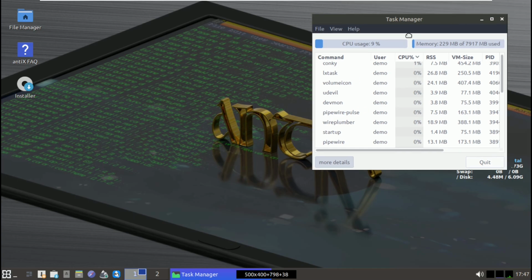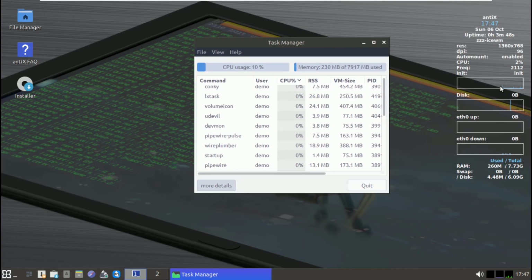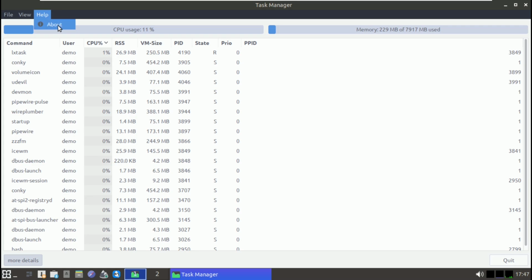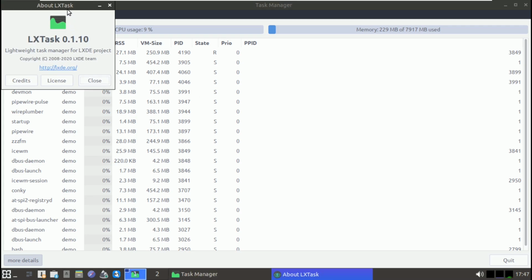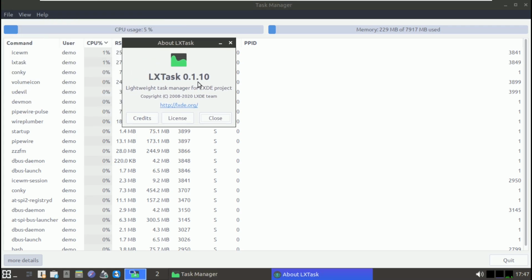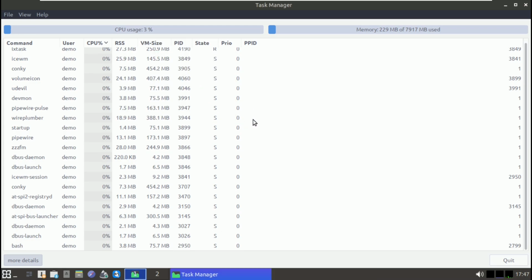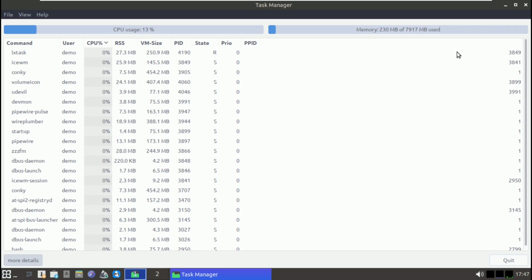But in this case, we already have the conky here, but I'm going to keep it like that. Don't worry. So these are all the resources as soon as you boot up. And about the task manager, here is the version ls task, which is 0.1.10. So it's based on Debian 12. I'm going to go through all those things. So this is how it's consuming. So it consumes less RAM.